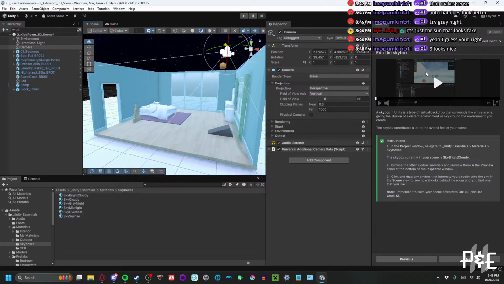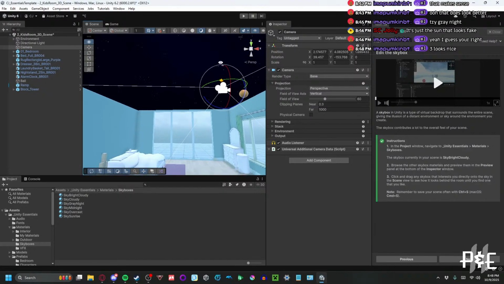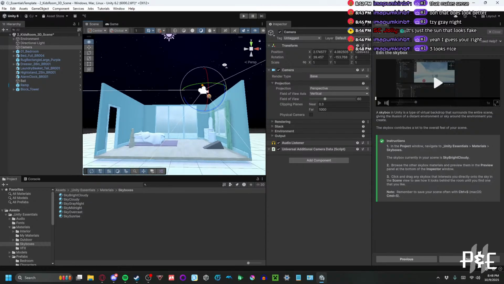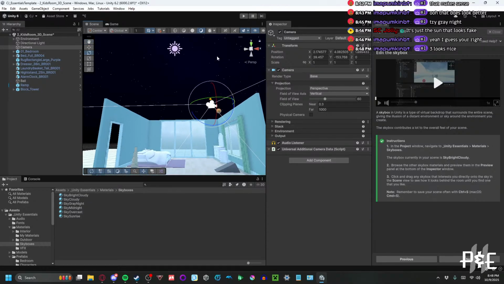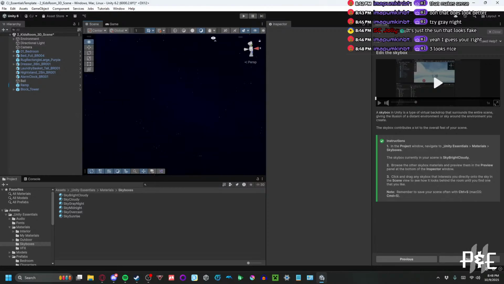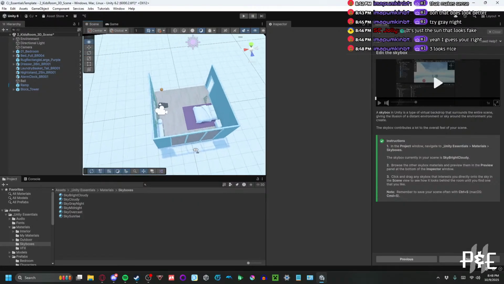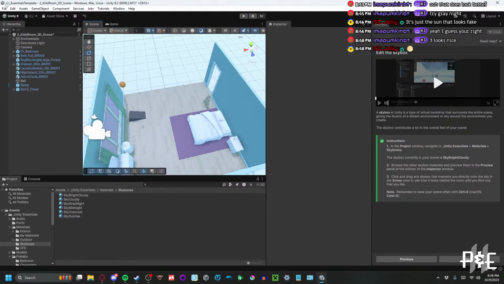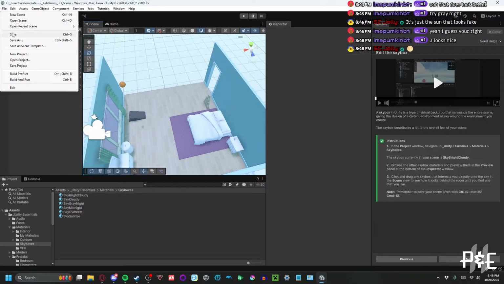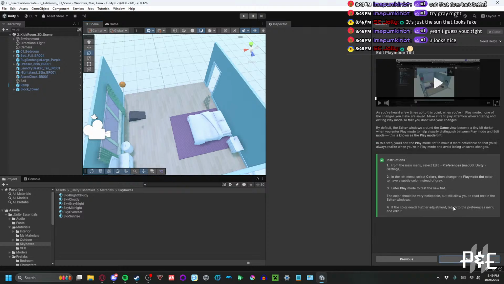Is there legitimately no way? I want to try to get the skybox in the frame, but it isn't quite working the way I want it to. Either way. SC Jolly, I don't have an asset for that.